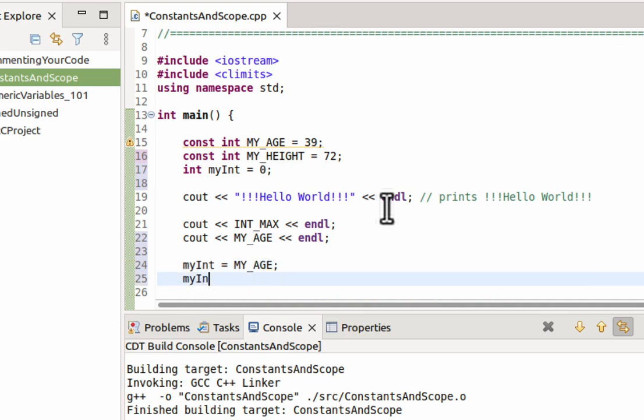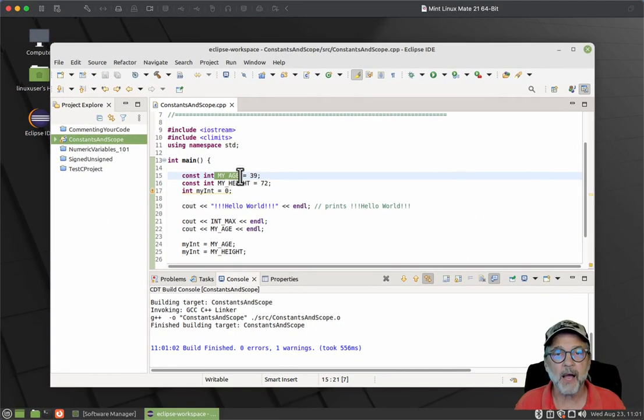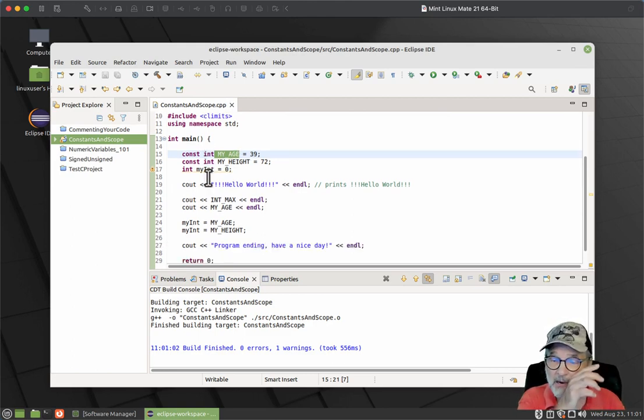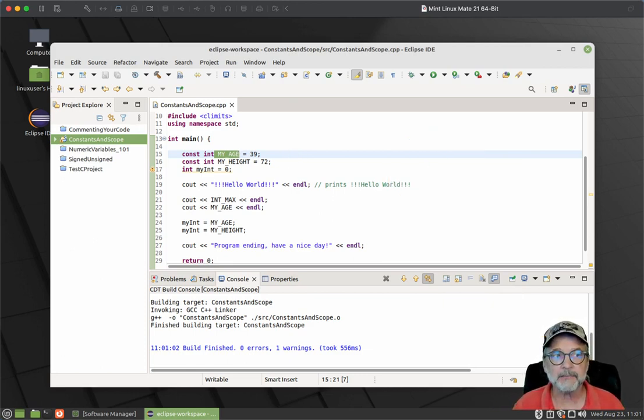I can do it as many times as I want with as many constants as I have. So constants are simply a way to define a number with a readable, describable name. So that's all constants are. Now there's also this idea of scope that we're going to talk about next. And scope and variables, scope and constants, they are interrelated a little bit. Let's talk about what scope is.